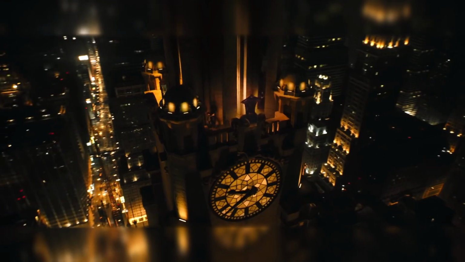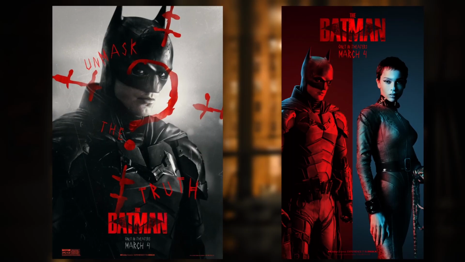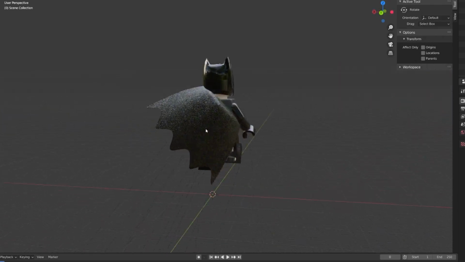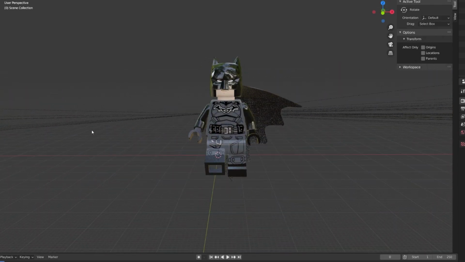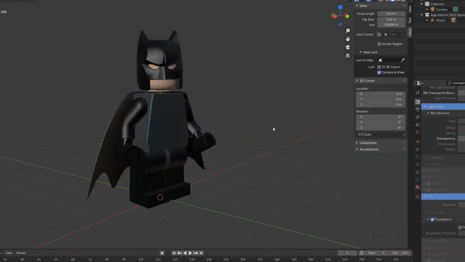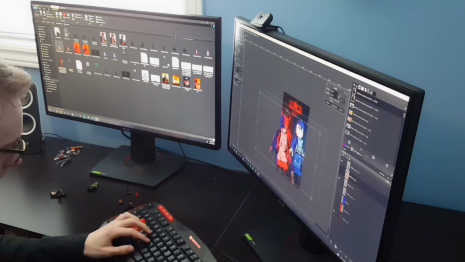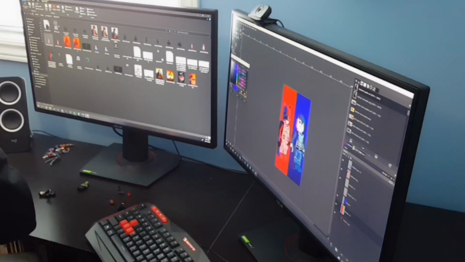Oh sh**. The next posters I decided to make were these two. This was basically the same process, but this time I was gonna use a 3D software. I know, it's so scary. Using Blender, it allowed me to position the figures in any way I wanted, meaning I can actually make them look more accurate. I probably should have done this earlier, but I don't know, it's my video.